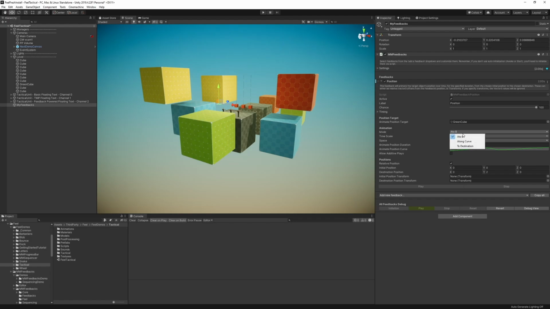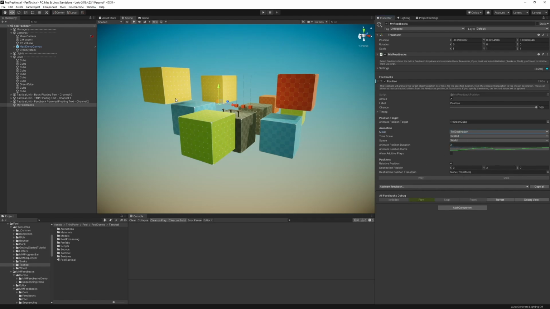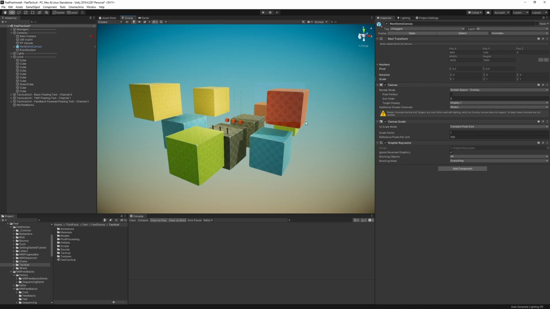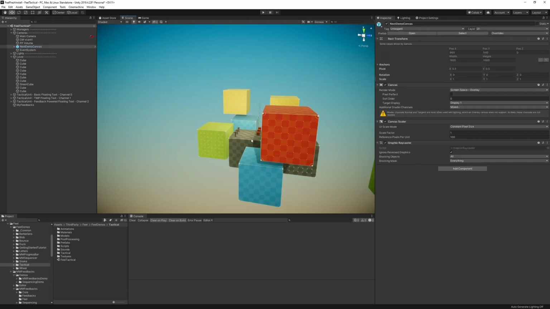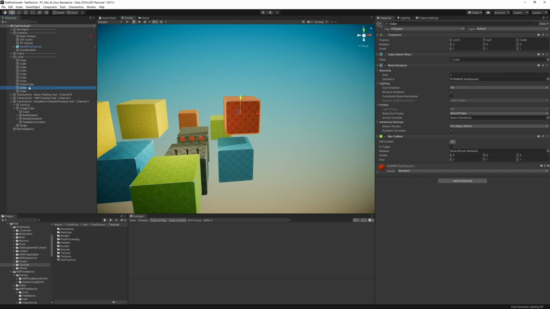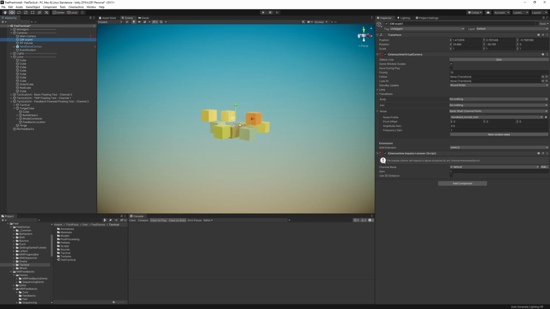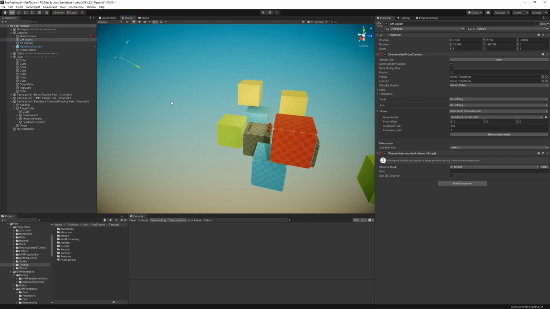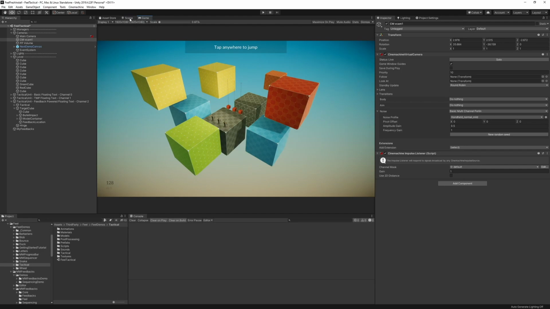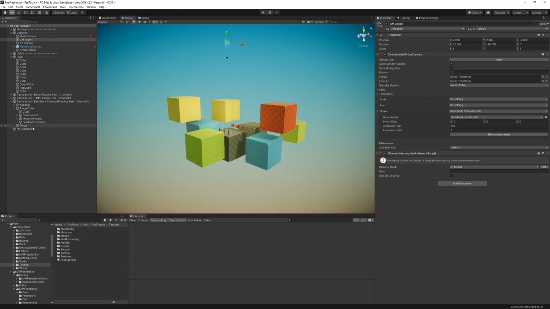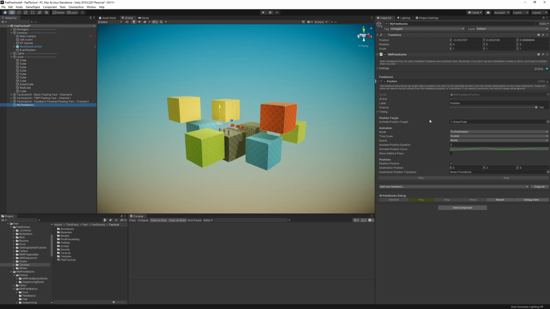There are other modes. So for example, to destination, this one is going to take a transform as our destination. So let's say I select this cube here. It doesn't want to get selected for some reason. Okay. And I'm going to rename it red cube. And I'm also going to move that camera because it's getting annoying. And I'm just going to move it like this. That's better.